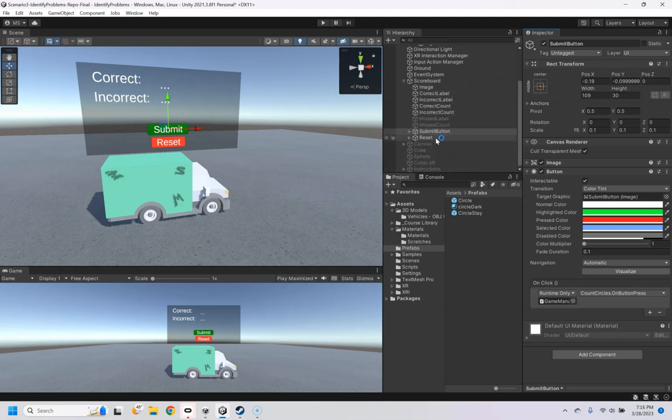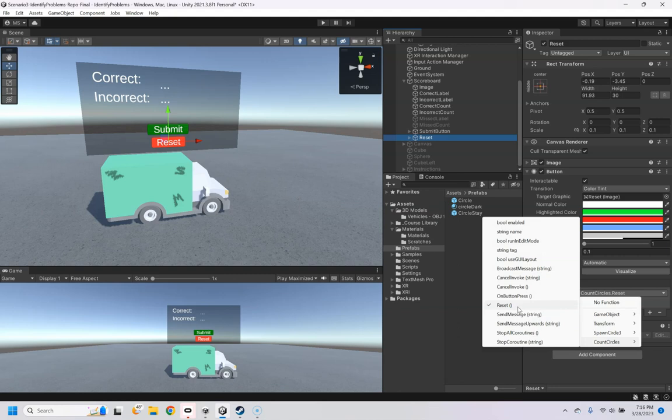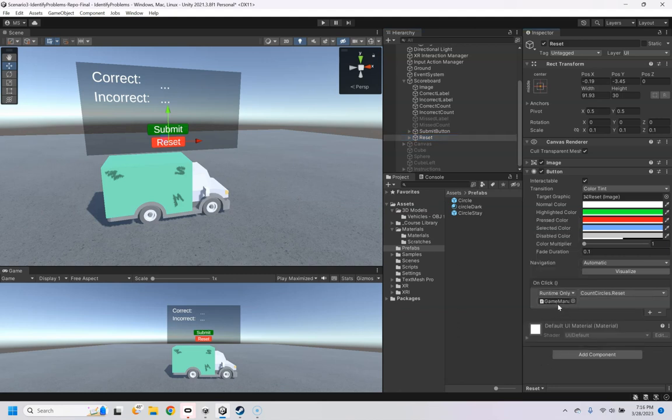And then this reset button, that one will need the game manager as well. And on the count circles, there's a reset function that really just reloads the scene. So that's all there is to it.